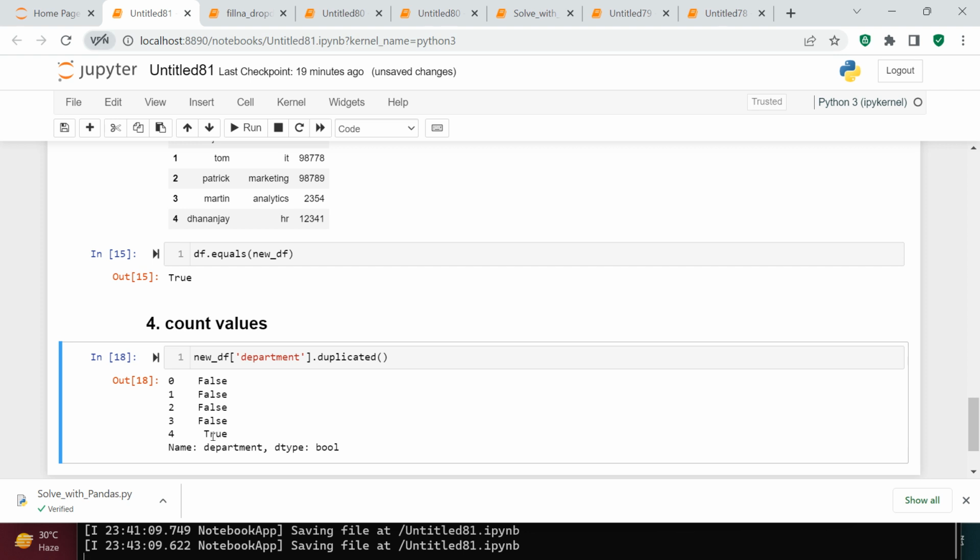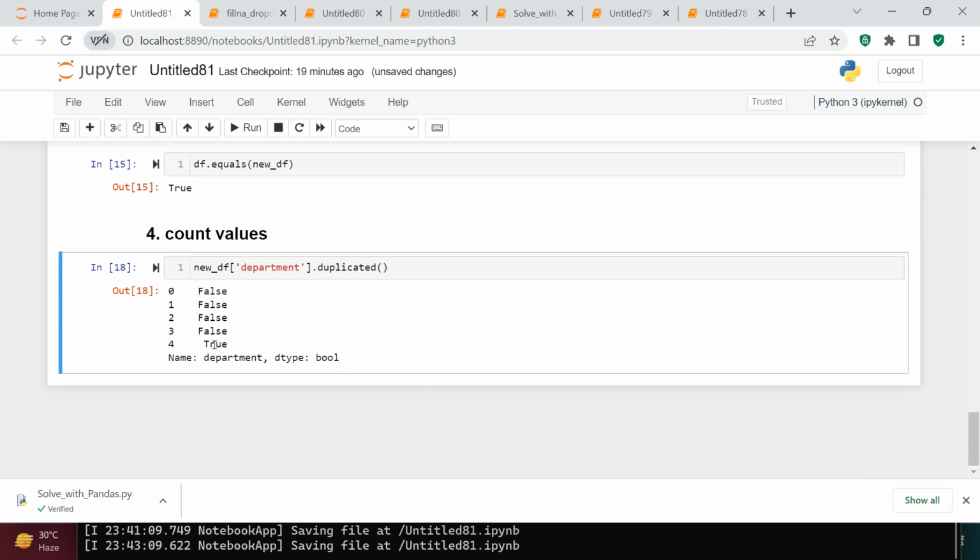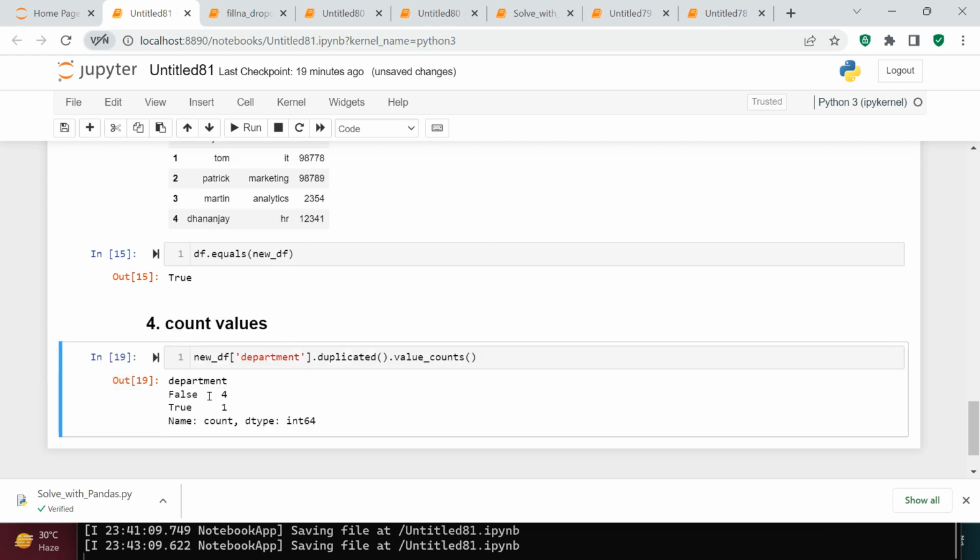Right, now here you have just 5 records. That's why it's pretty simple to identify how many duplicates and how many non-duplicates there are. Just in case, if you have a huge volume of data, how are you going to manage that? So for that there is a function which is called value counts. I'm just letting it autocomplete, and then you see here there are 4 non-duplicate and 1 duplicate record.